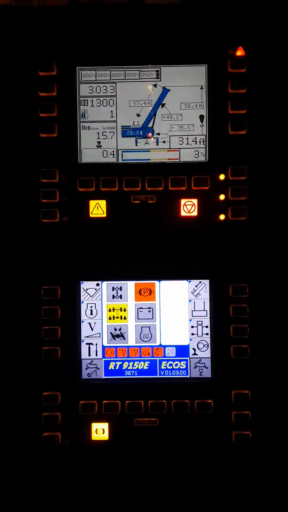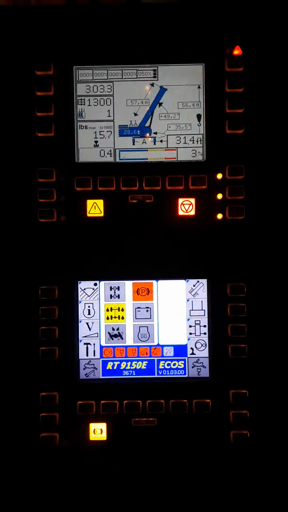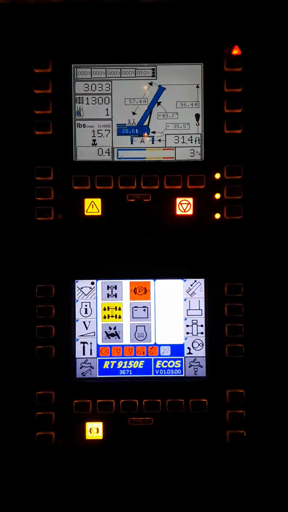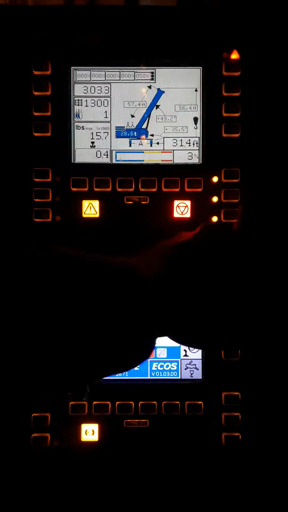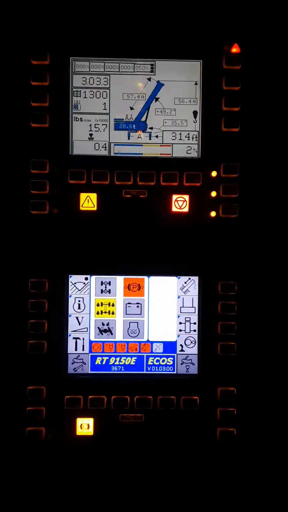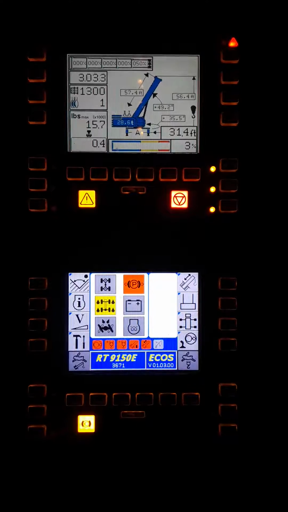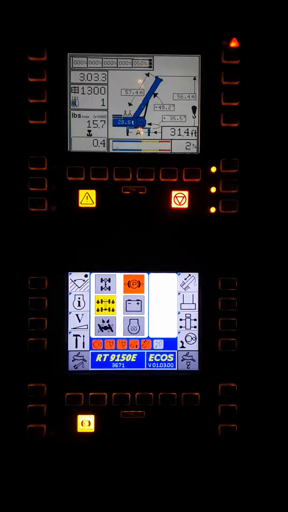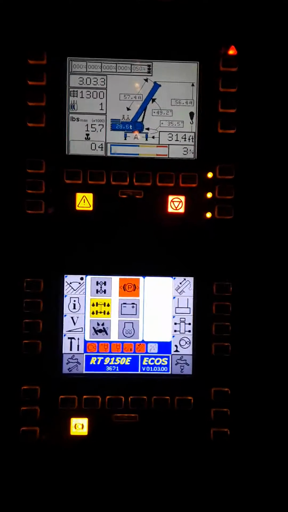It's a little hard to see, but top left corner goes from F1 to F4, top right corner goes from F5 to F8, bottom of the screen it shows F9 to F14, question mark, escape, and enter on your bottom right hand corner on your top EKS screen. Then you have your eco screen at the bottom for your telescoping configuration. This is on a Grove RT9150E for 150 ton.